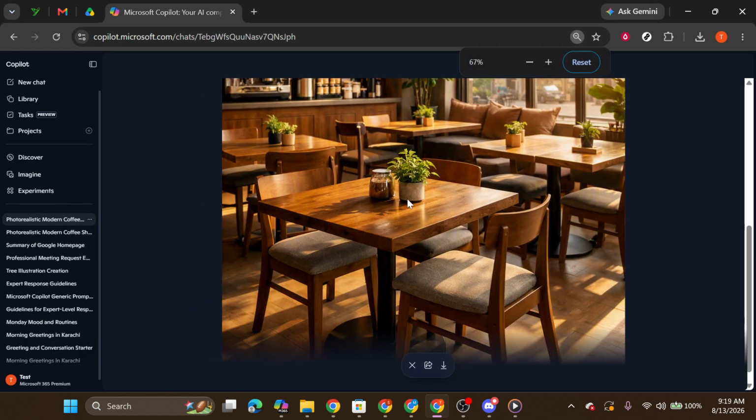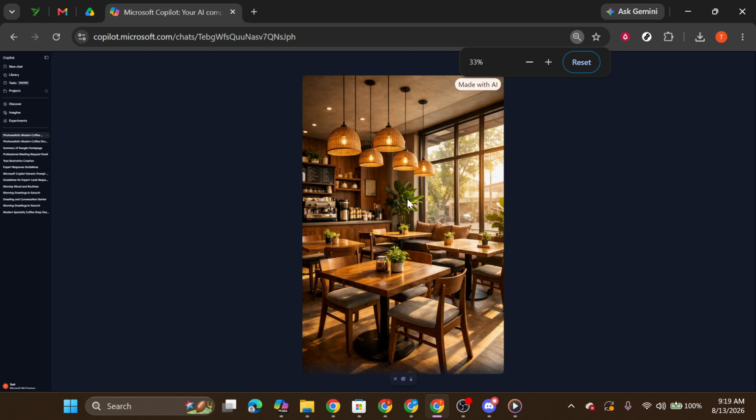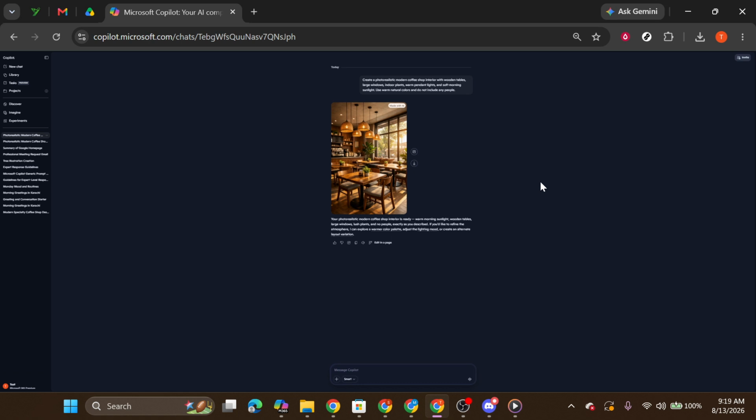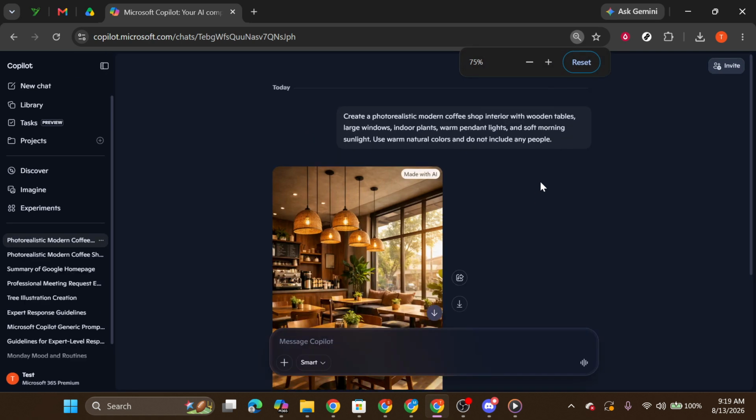This editing process is one of the most helpful parts of using Copilot because you do not need to start over every time. You can continue adjusting the image until you get the result you want. If needed, keep refining small details one at a time so your instructions stay clear and easy for Copilot to follow. That's all there is to it.